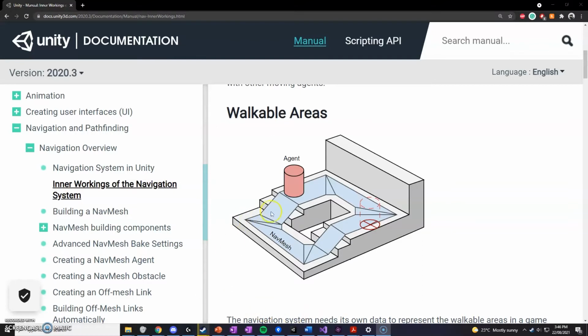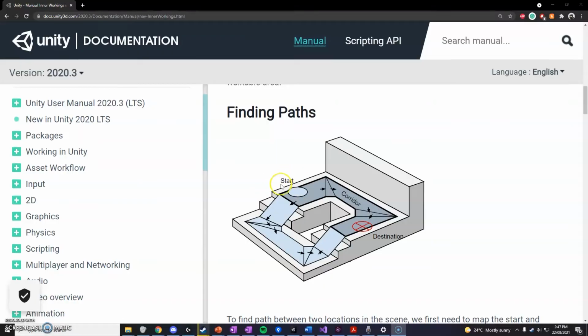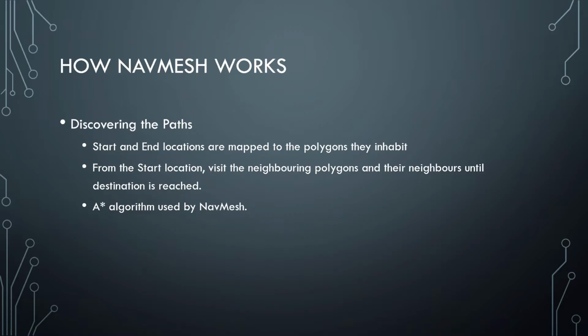To be a little bit more specific, nav meshes are a set of connected convex polygons which each store information about its neighbor. With this idea, we can find the path to a target destination. To begin, the start and end locations are mapped to the polygons they inhabit. Then with the start location, visit the neighboring polygons and then their neighbors until the destination polygon is reached. A star is the algorithm that Unity uses to find a path.